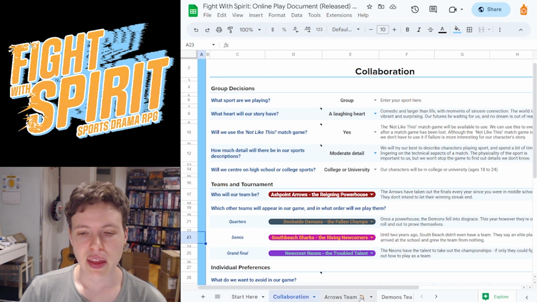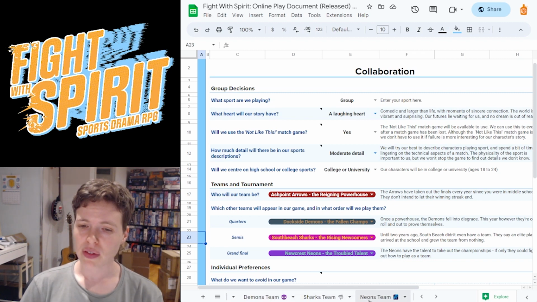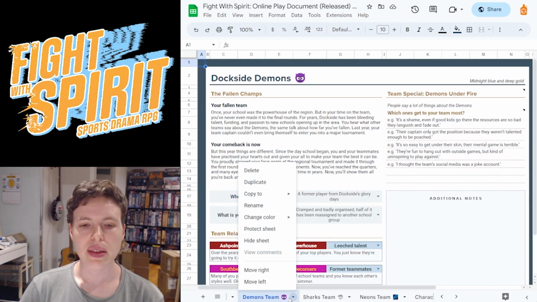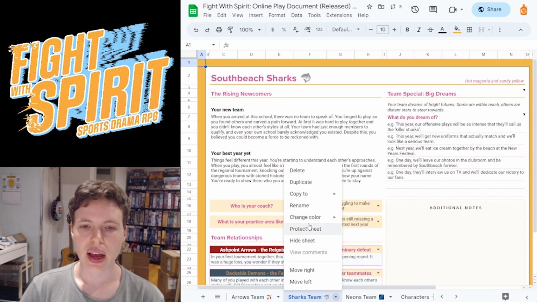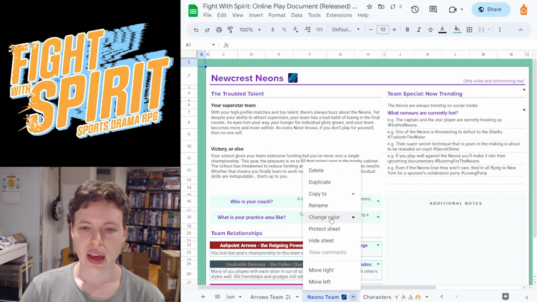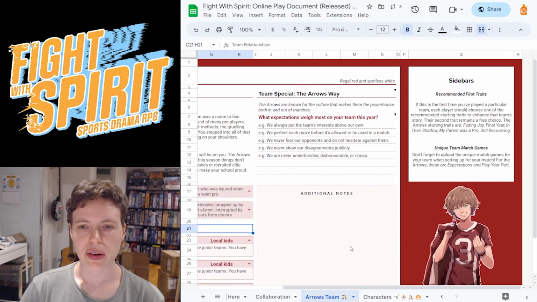And you'll see here that there are also team tabs for the other teams. You can leave these in your game for reference about the other teams if you want, or you can also just hide them. I usually choose to hide them, so to do that, you just right-click the tab and then click Hide Sheet. So I'll hide the other teams now, and we'll jump into the Arrows sheet.